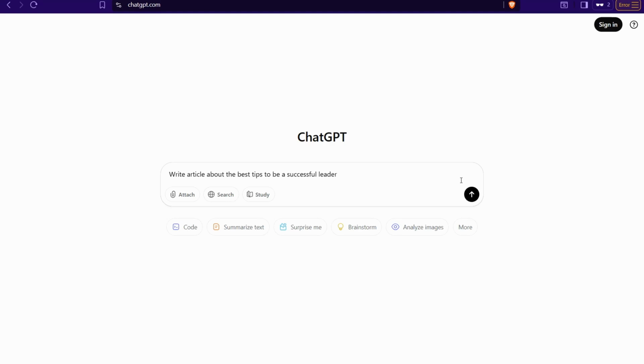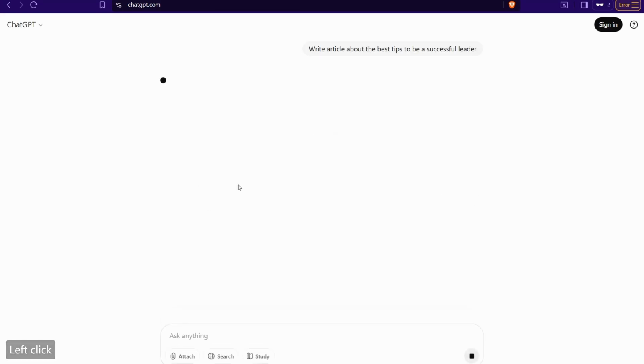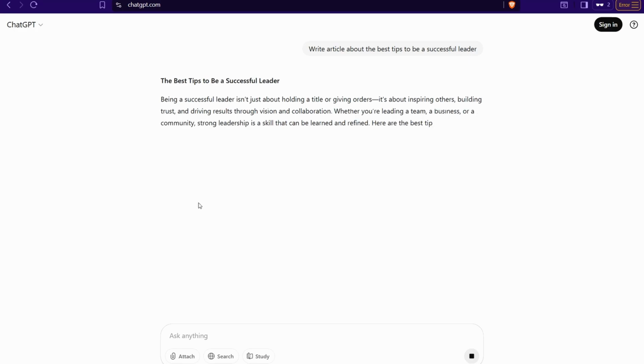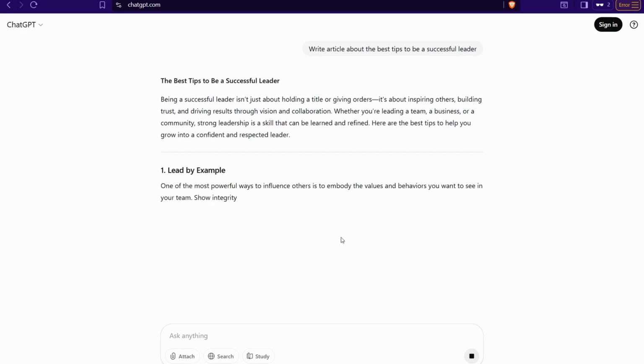So first of all, just head over to ChatGPT, and generate your article from ChatGPT in the first place, like this one, or jot down your own thoughts to create your article from scratch. It's up to you. Here, I'll just take this as an example: write an article about the best steps to be a successful leader, and then go. For sure, we all know ChatGPT would craft for you an amazing article, as you see.